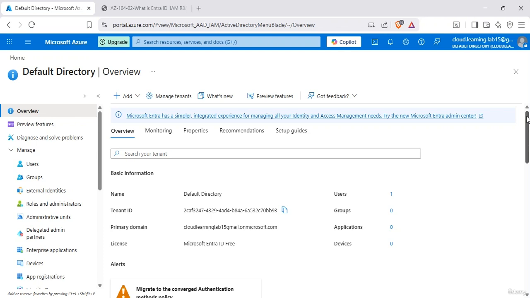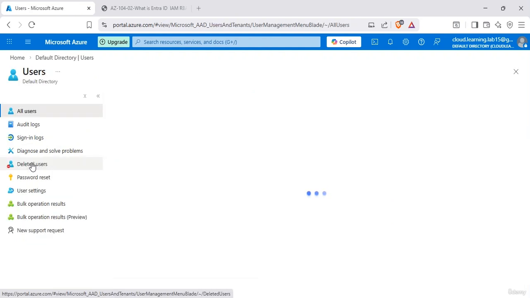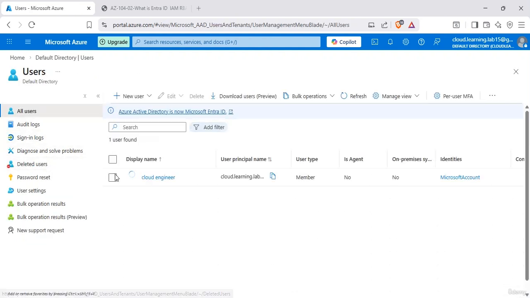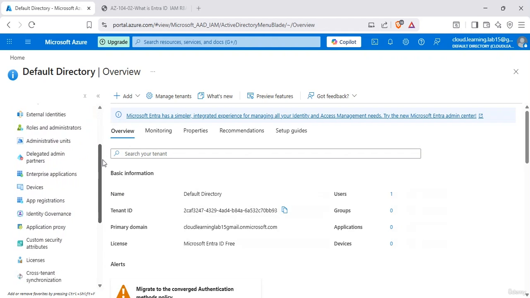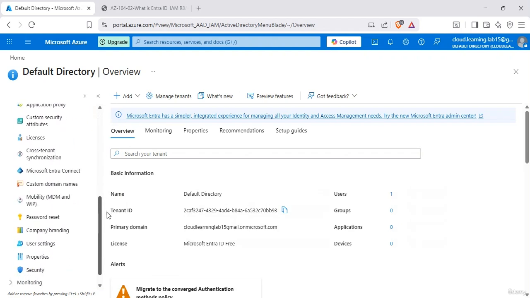So we'll explain. When you open it, you will see here the default directory, your name and Entra ID, your tenant ID, and here basically you can see the users, how many users are there in your tenant, and that kind of things, and there is a lot of stuff.